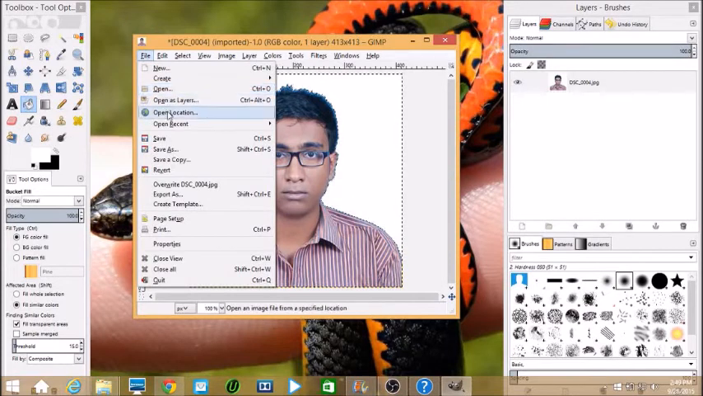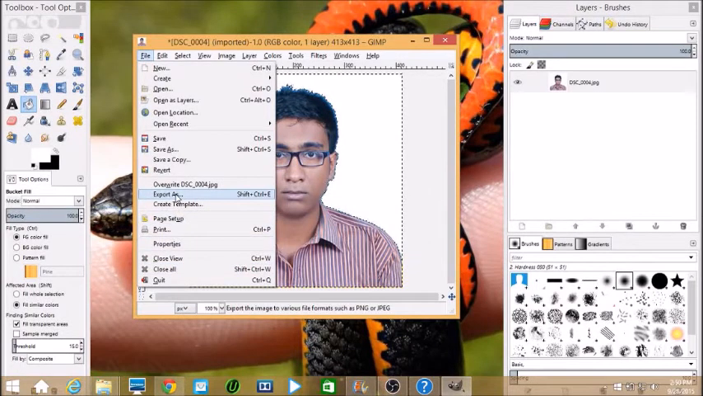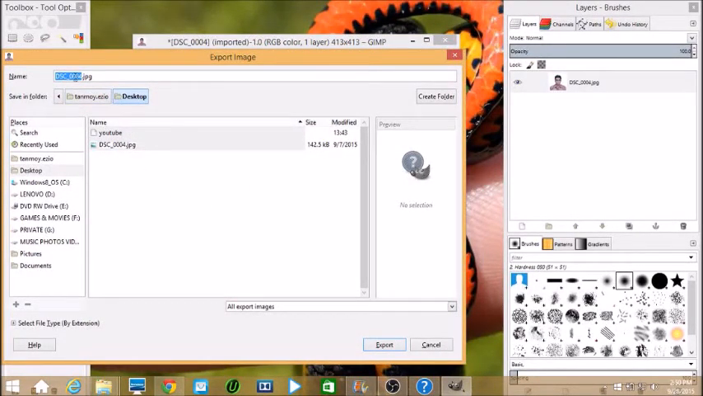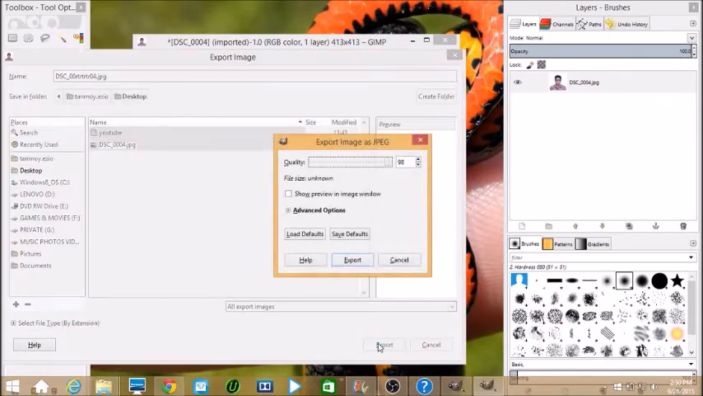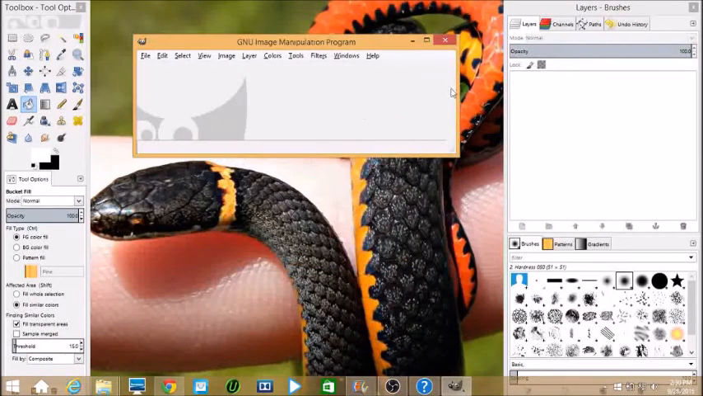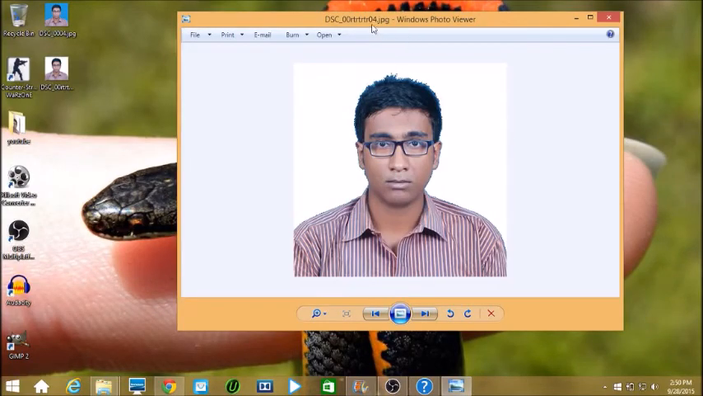But if you are going to save it, it will save as .xcf extension, which is the GIMP extension. So you need to export it. Export as JPG on the desktop, just change the name to some random name and click export. So now you can see, let's close GIMP. No need to save it more. Close GIMP, and there is a picture in JPEG format. You can see there.